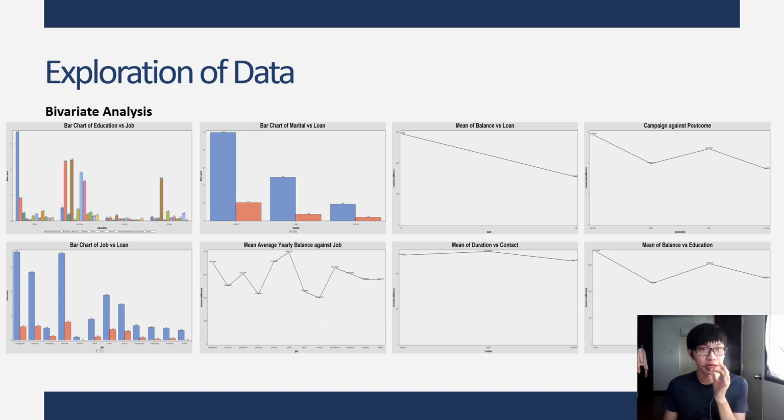And for the other bivariate analysis, first, education versus job is quite different. This bar chart indicates that there is a statistical difference between education and job, as well as for marital status and loan, and also for job versus loan. And for the others, the mean of balance versus loan also shows a difference in mean, as well as for the other variables in here.